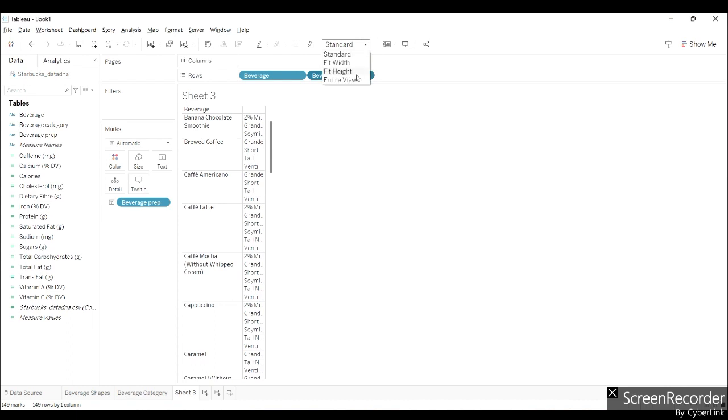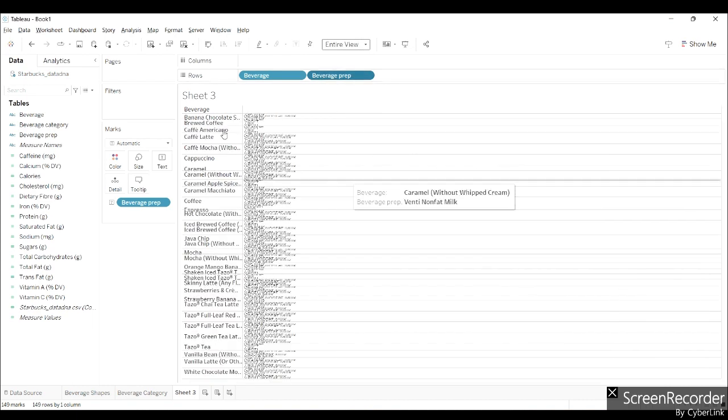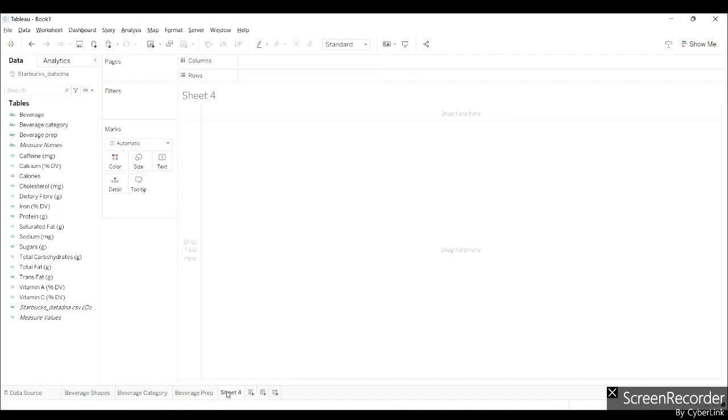And this also goes into entire view. Right now it looks a bit bad, but it'll be fine a bit later. I'll show you. And this is beverage prep. All right. So then what? Then I had all of those, the caffeine, the calcium, all of that. Correct. So let's start with the main one, which is the calories.